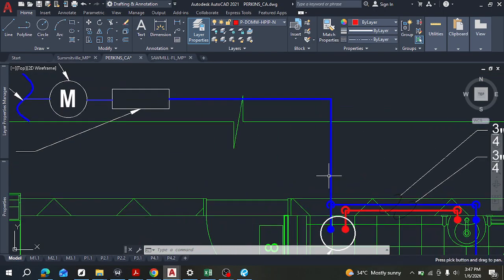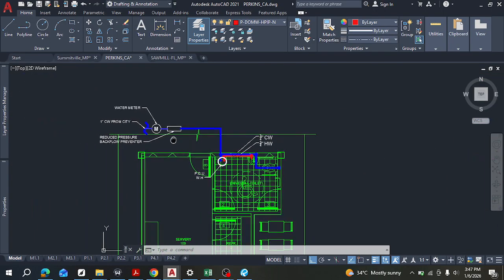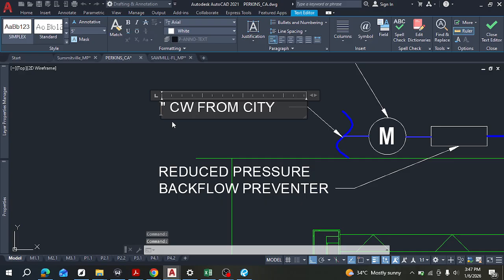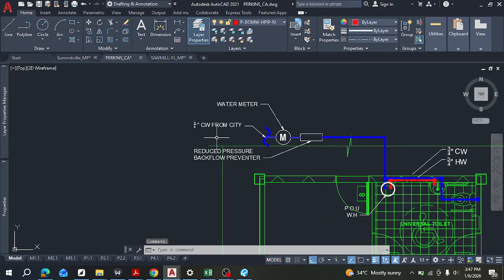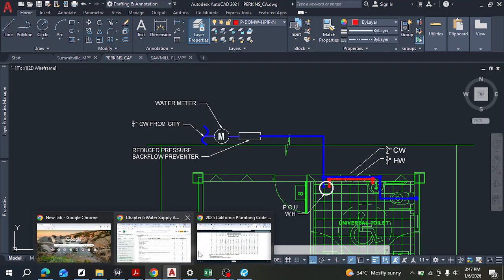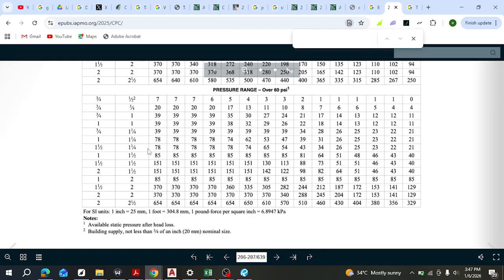So this just basically means that, okay, I remember this is 1 inch, so this should be 3/4 because of our demand, right? 3/4. Okay. So this is according to our table, our table sizing. So minimum of 3/4, right? So let's just continue with that.